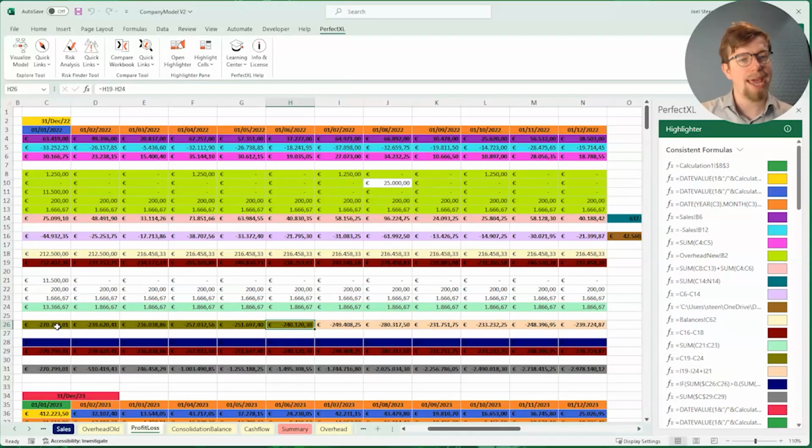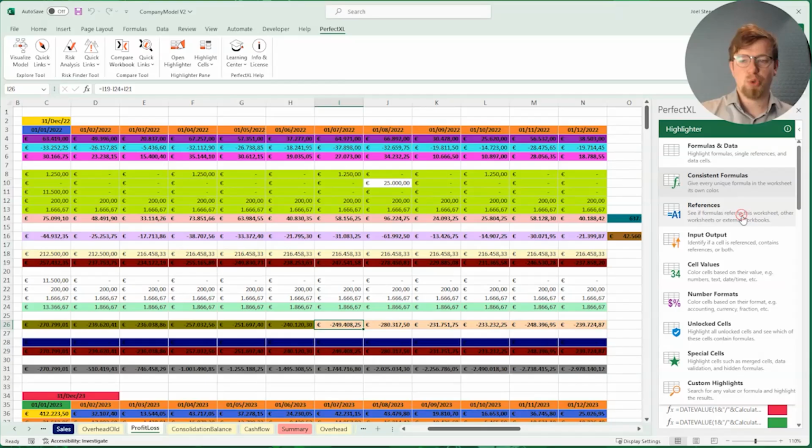We see in column H, there's just two variables being minused from one another, subtracted from one another, and in this next column, I can see that it's also adding on this I21 cell in this case. Really helpful for spotting some of those inconsistencies and potential mistakes from that perspective. Let's move on quickly to references.